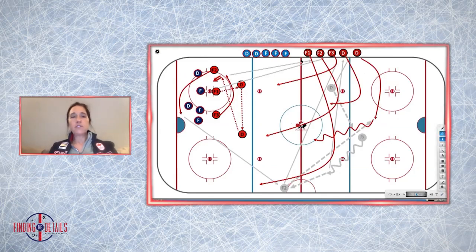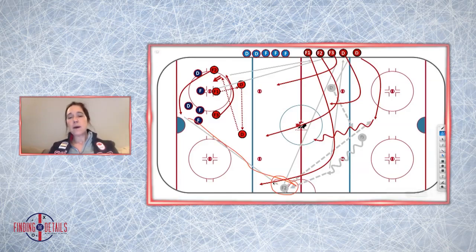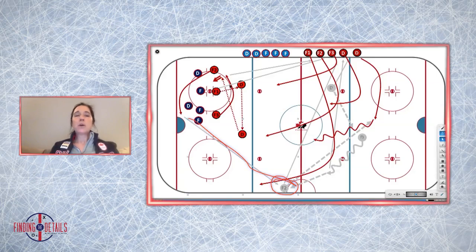The two forwards closest to the bench are going to go for a line change, while the one forward that's furthest away from the bench is going to stay on and support the puck on the far wall, because we never vacate the far side of the ice. Meanwhile, the two D that were in the offensive zone are going to go back. They become these gray D here.